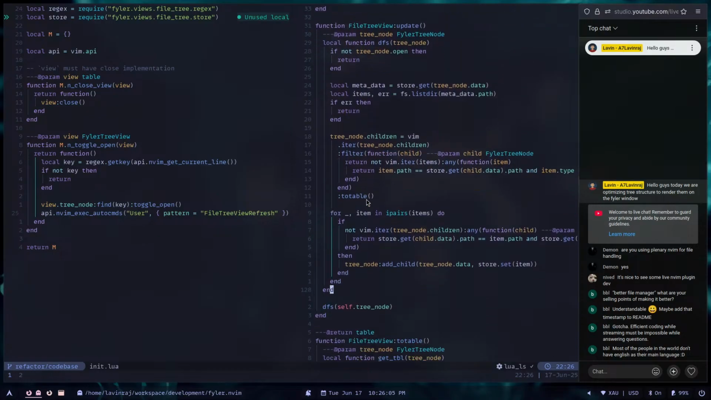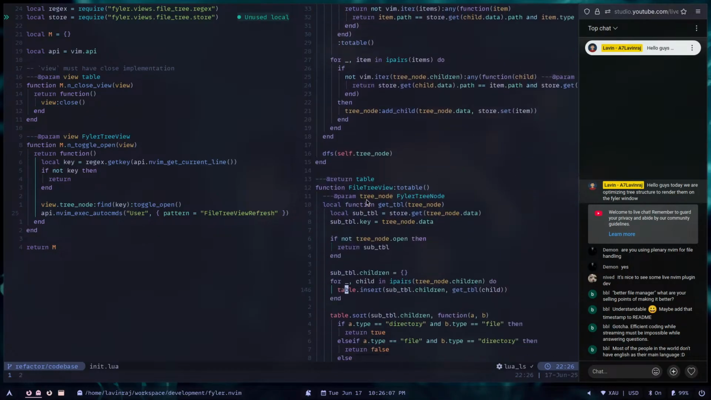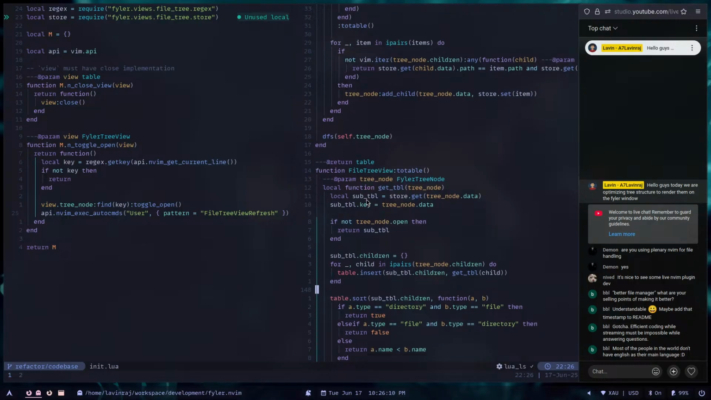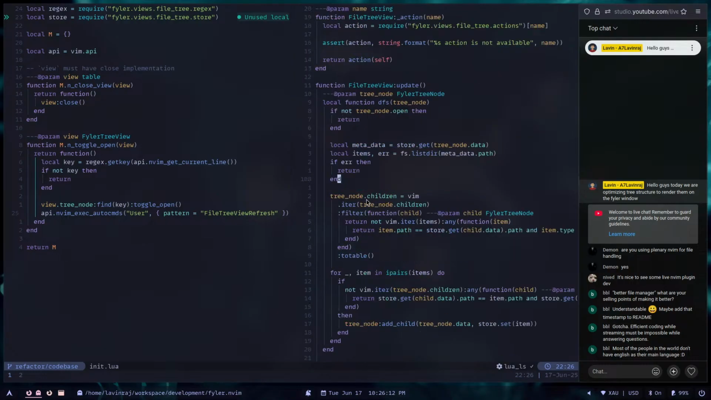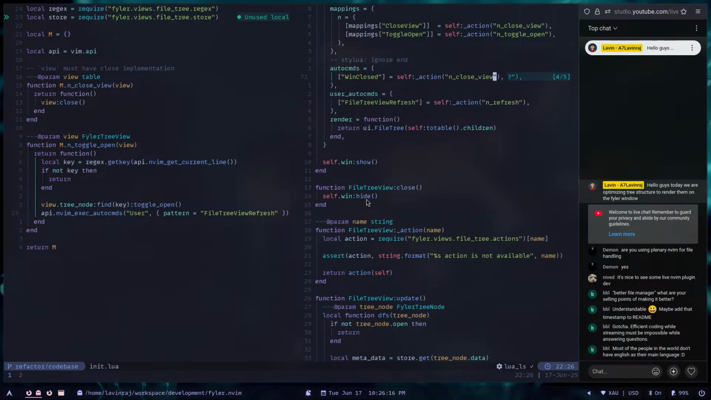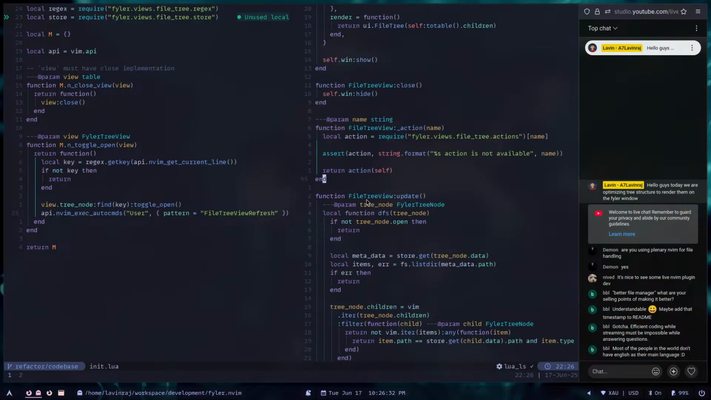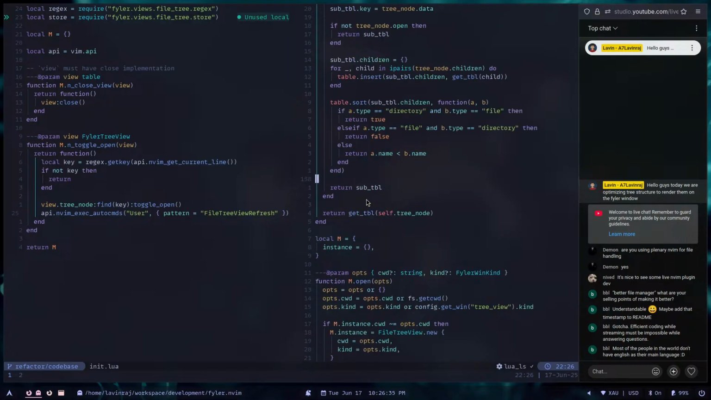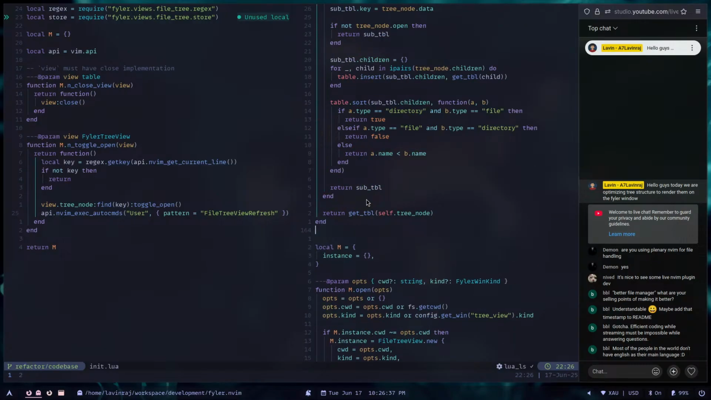And do we have a thing called? Wait a minute. This is not the action that I want to call. This is the self.refresh, I guess. And self.refresh is not implemented yet. So let's implement that function.